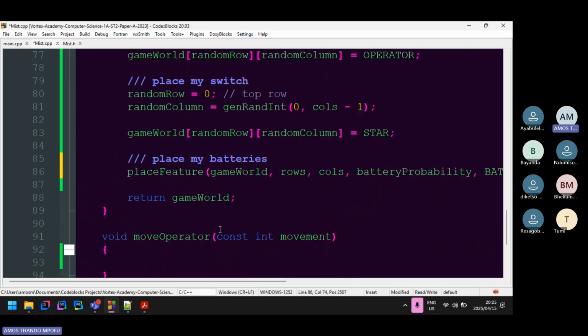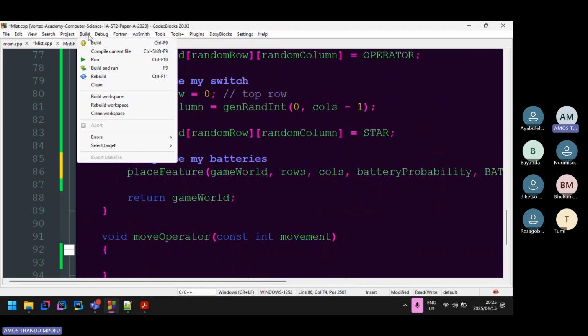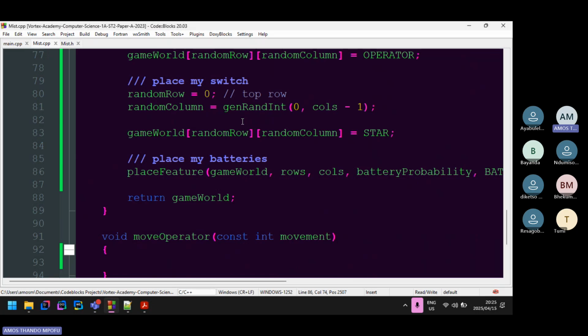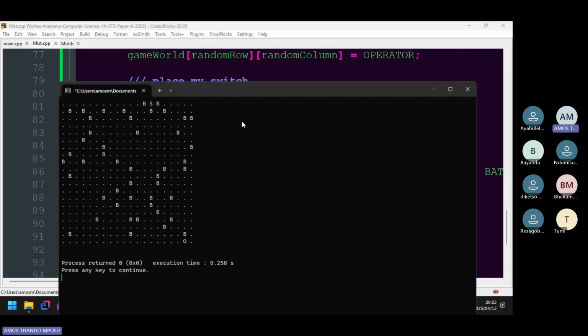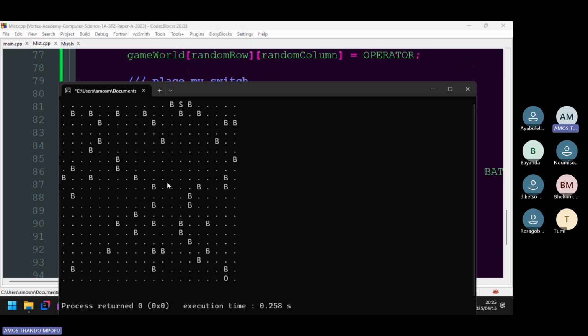And then you're done. It places the batteries. Let me show you. It might not remember the probability, but there should be at least one. Yeah, you see? There's quite a lot of batteries to place. And notice something here. It never places them on top of an already occupied cell because I did an if statement to check.